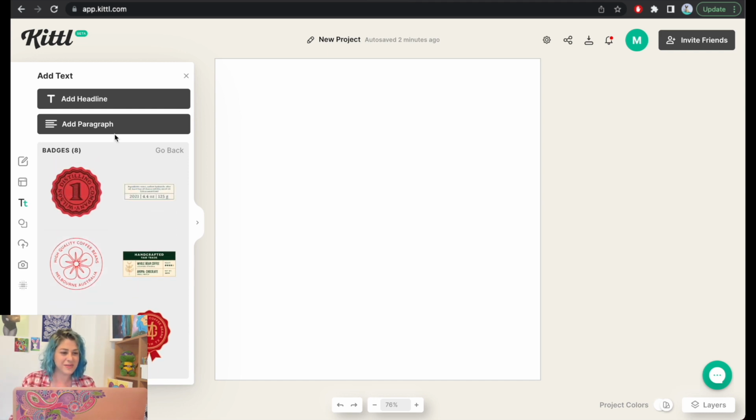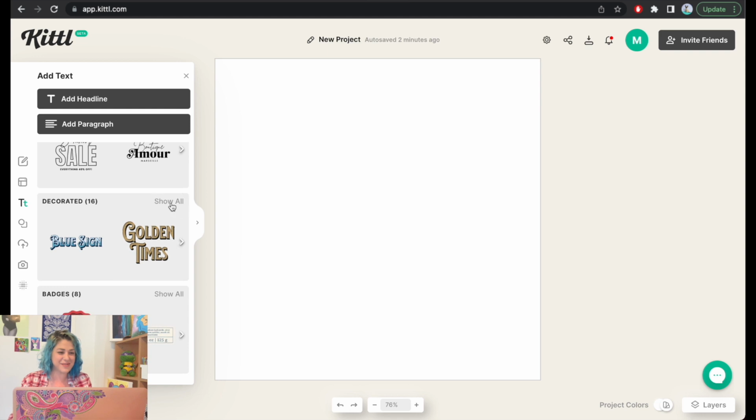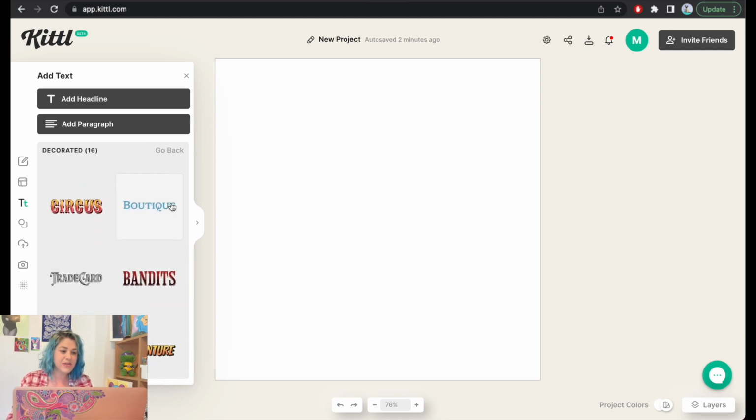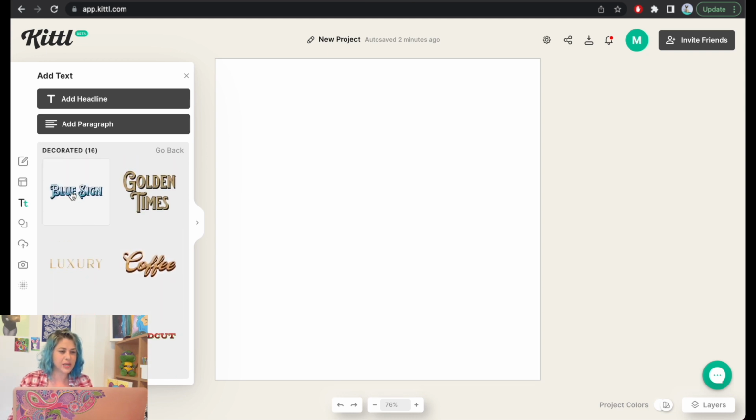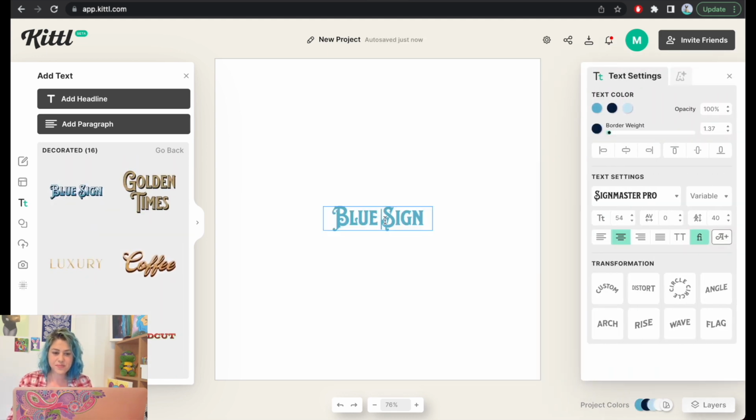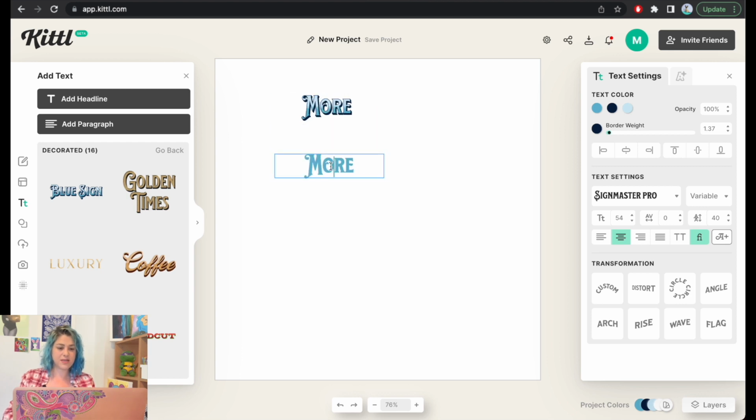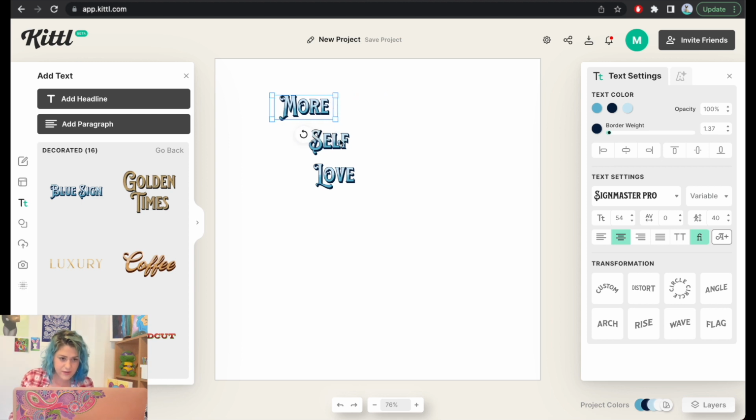High quality coffee beans. Why did I not see that before? We also have the decorative. You know what? We could just play around with some of the decorative. Also Victorian, or play around with a blue sign. Let's do this. Let's write more. And then copy paste this. And write self. And love. Yay! More self-love.